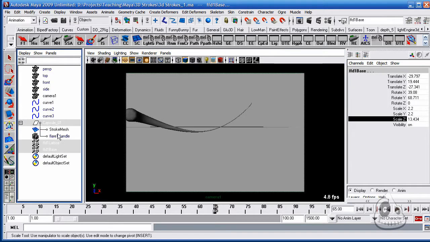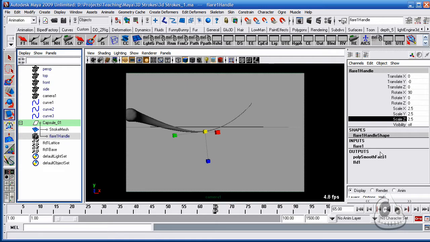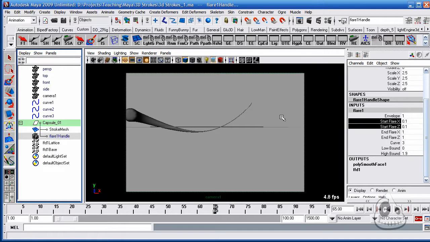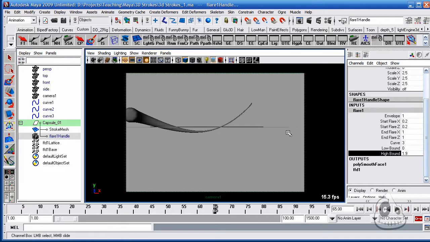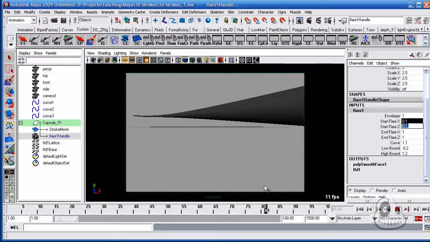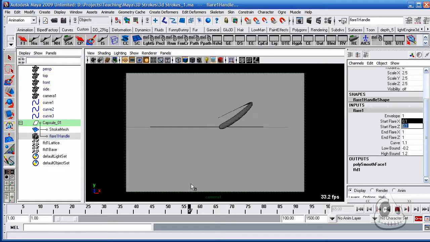Now I can play it. I'm working from the camera because that's what I'm actually going to see. That's what I'm going to render, so the rest is not important to me. Let's take the low bound, something like this. Maybe turn the curve just a bit down, and the start flare, take it to 0.1 again. So now I have this. Okay, that's cool.